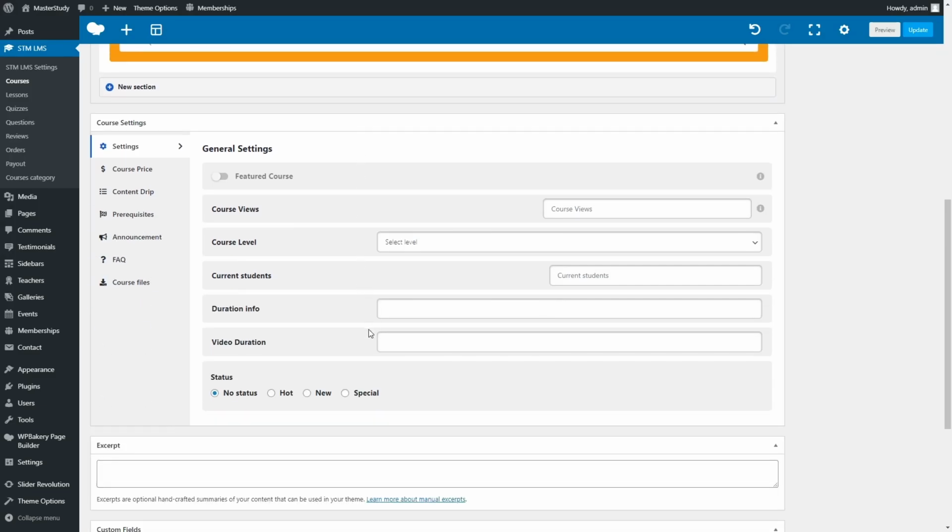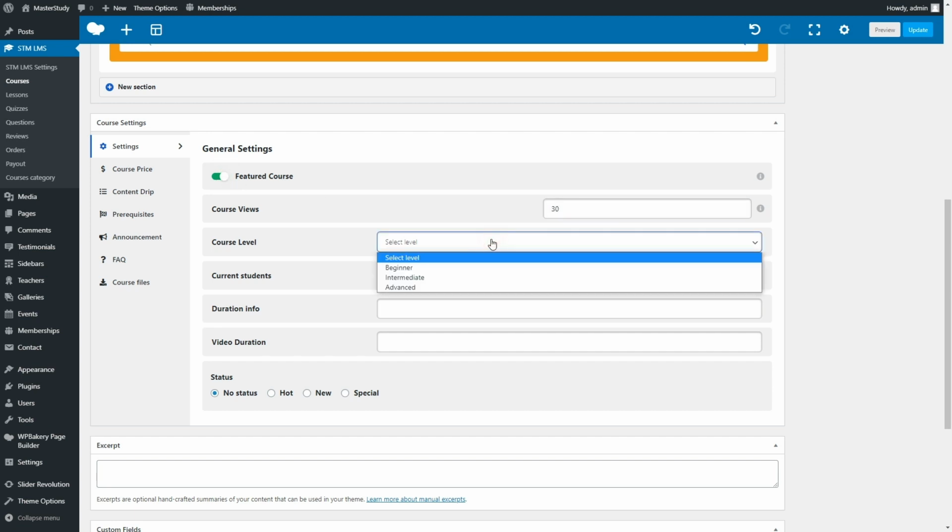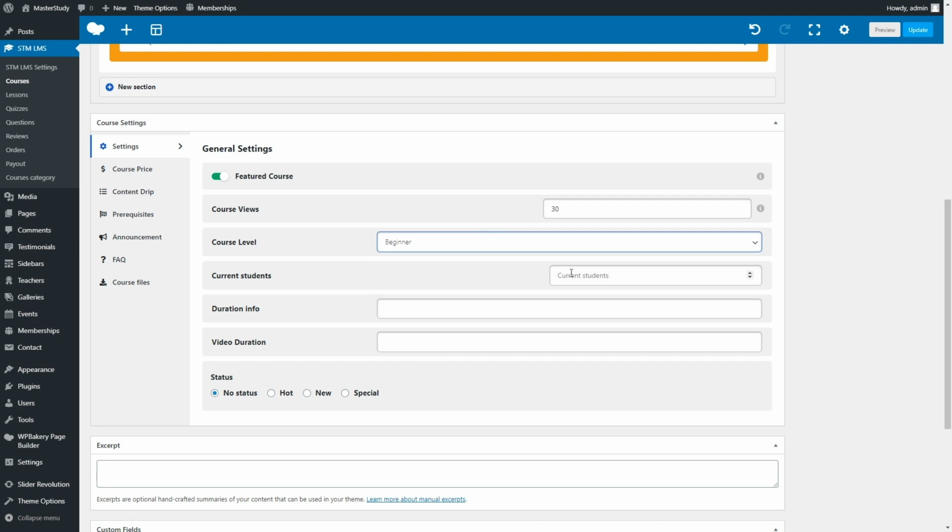Now, move to the course settings. What you can do here, make the course featured to boost its promotion. Set the duration of a course and video materials. Specify the level of a course and the level of skills required to enroll in the course.